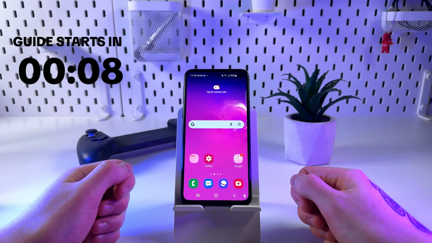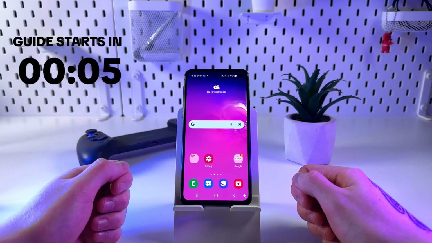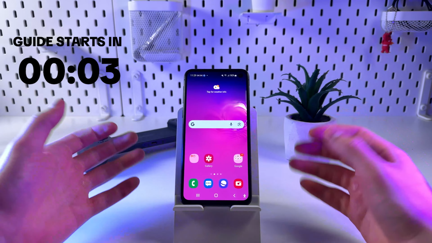Hey guys, today I'll show you how to create keyboard shortcuts for faster typing on your Android.